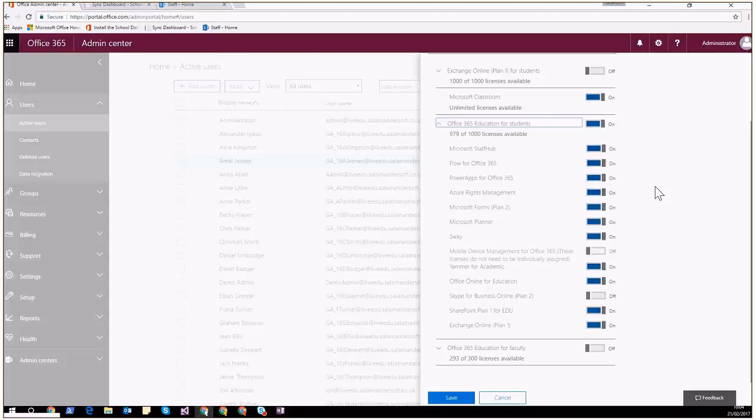And rather than having to try and work that out manually every time, our software knows that as soon as they start Year 10, they get the Exchange license and will automatically turn that on for them, for instance. I mean, we can do that with any of the licenses. And then the same for staff.